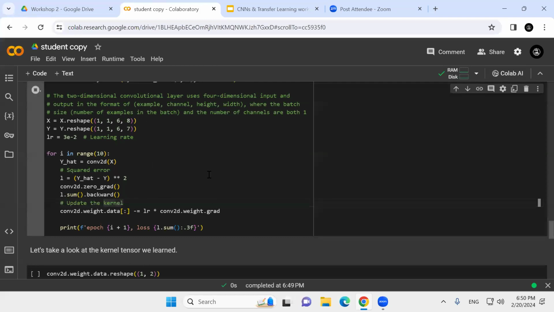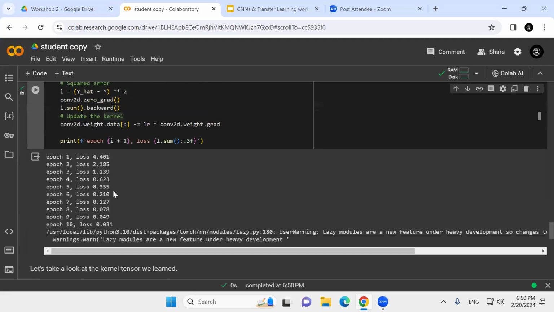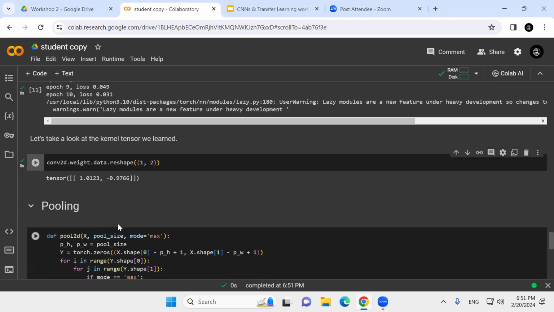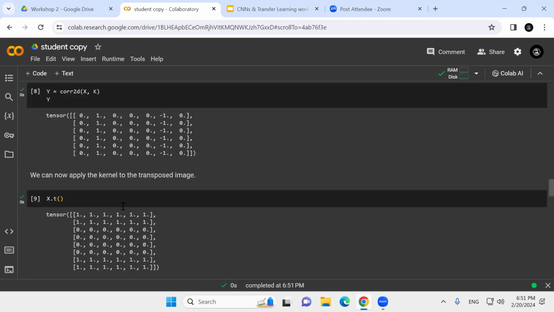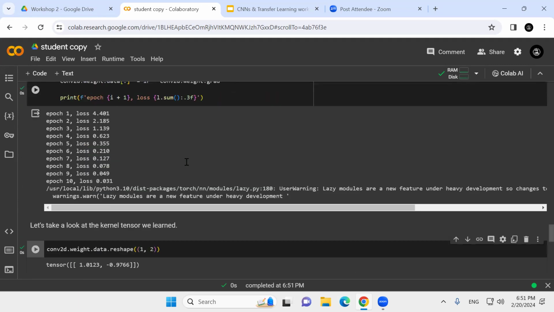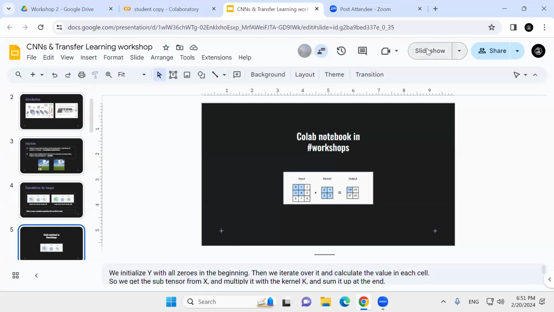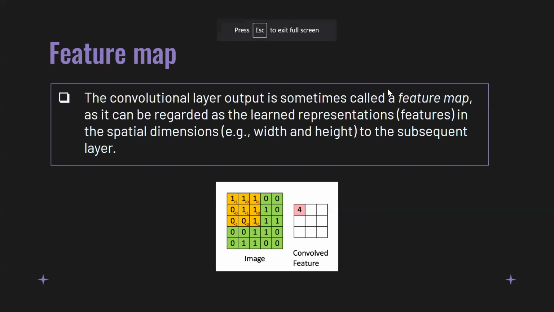Now if we run this, we can see the loss has dropped to a really small amount after 10 iterations. If we look at the kernel tensor, it's pretty close to the tensor that we defined earlier, which was 1, -1. Over here we get pretty close, 1.01 and -0.9. Okay, so let me go back here.